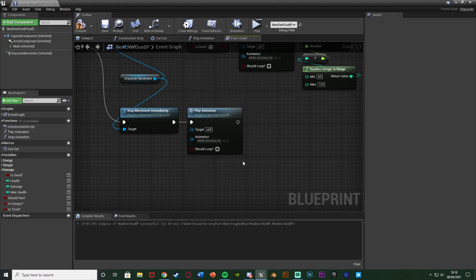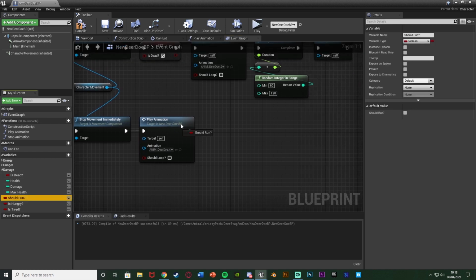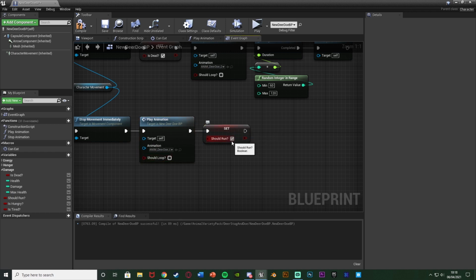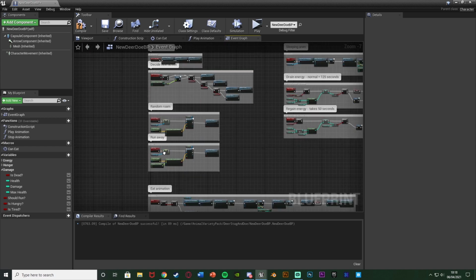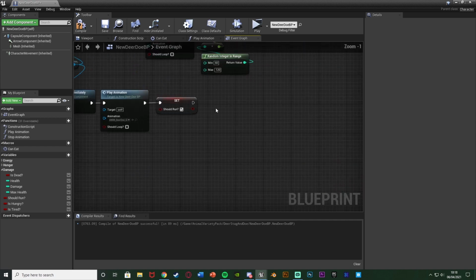After this, we're going to set our boolean of should run to true. Also, don't loop the animation. So we're going to set should run to true, because this then means it's going to be hit, it then wants to run away, which again is using this code that we've created previously of run away here. So it's going to run away when we hit it.